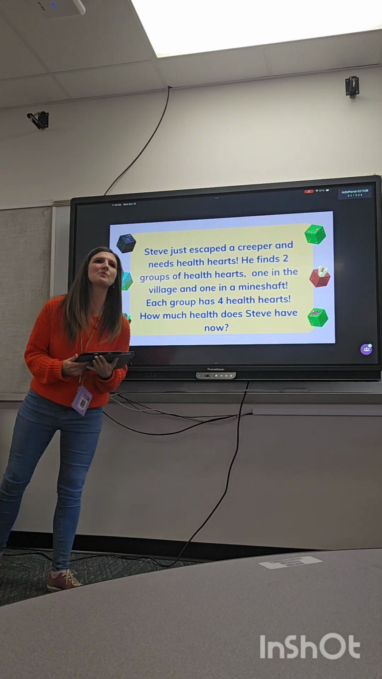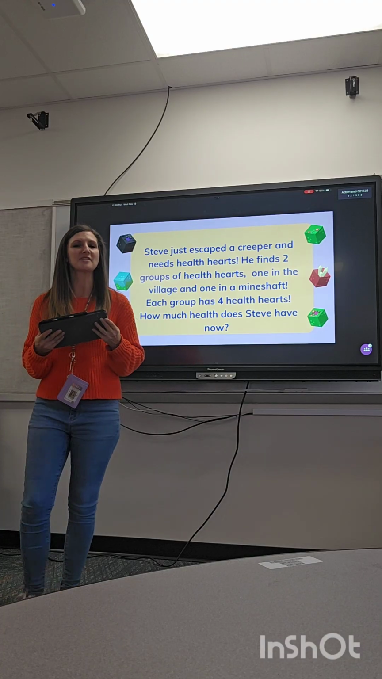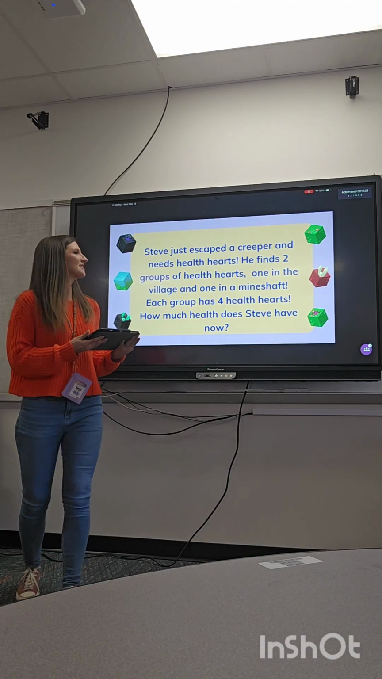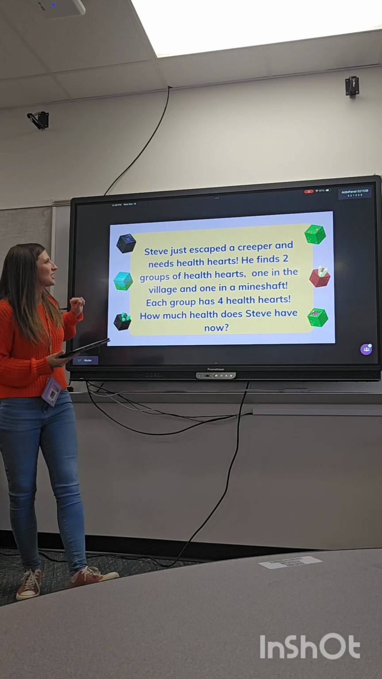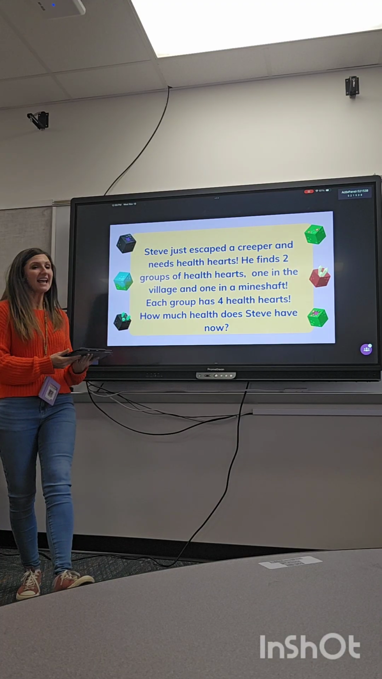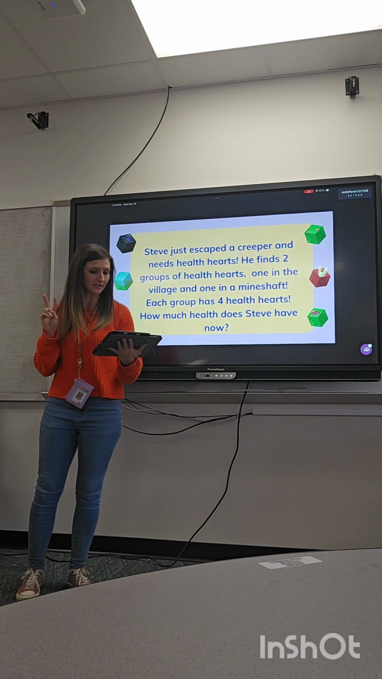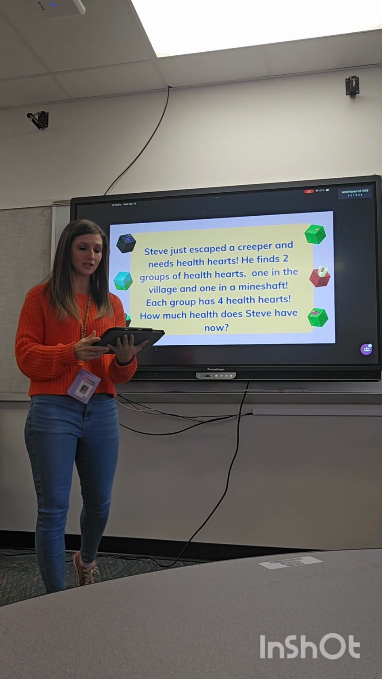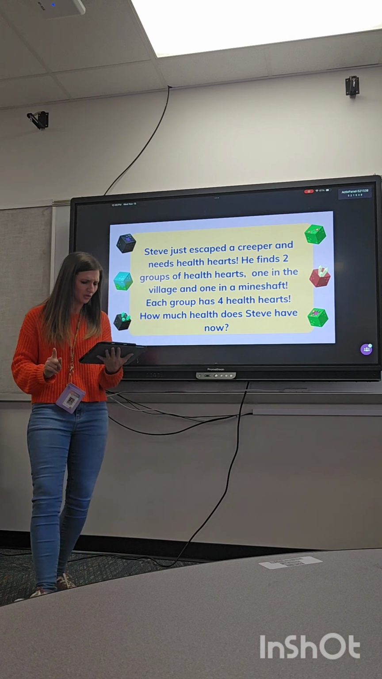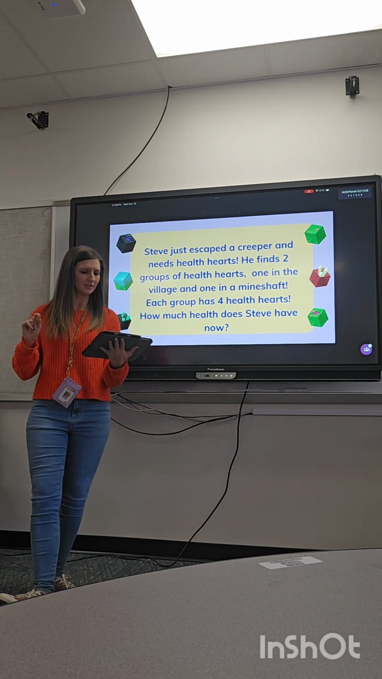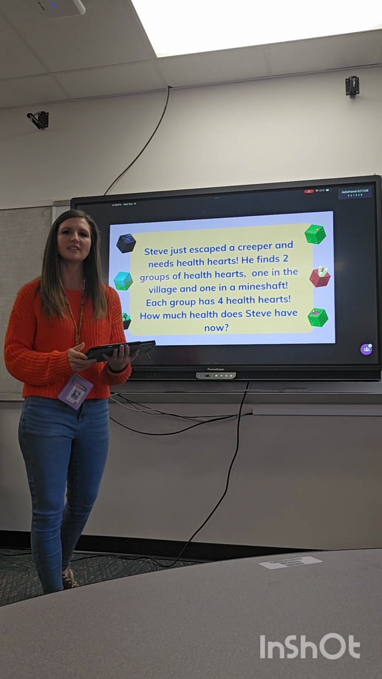Okay, so we'll go through this first one together. And again, I am attempting to engage the students, so we're using Minecraft. So I said, Steve just escaped a creeper and he needs health hearts. He finds 2 groups of health hearts, 1 in the village and 1 in a mine shaft. Each group has 4 health hearts. How many health hearts does Steve have now?